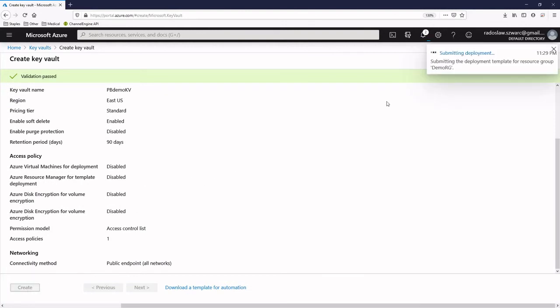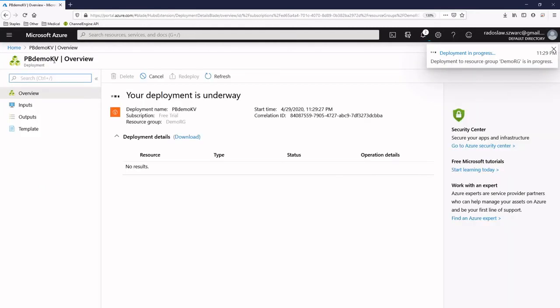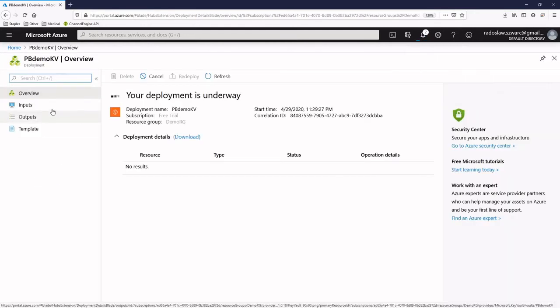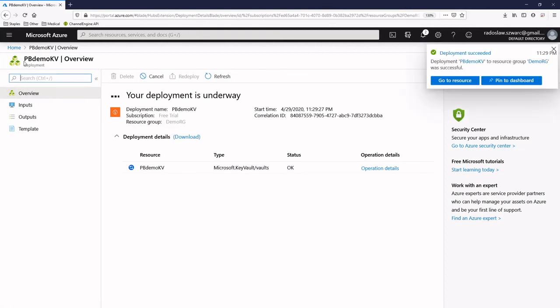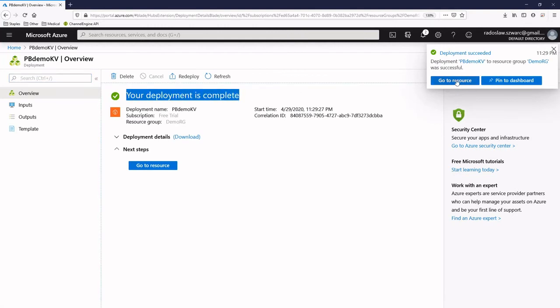So the first step is actually creating the resource group, and then creating a Key Vault inside this group, and deployment is underway. It will need a minute or two. So this is actually a view of my deployment, not the Key Vault itself. And deployment is complete. And let's go to the resource.